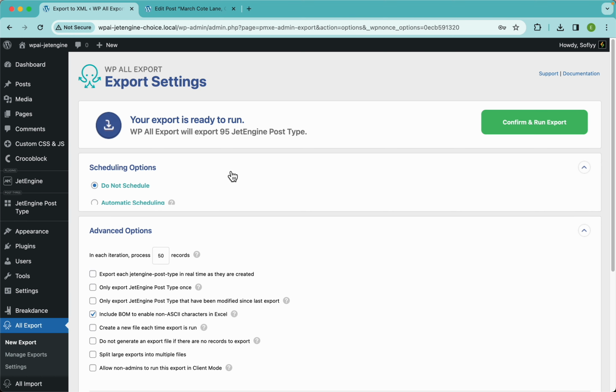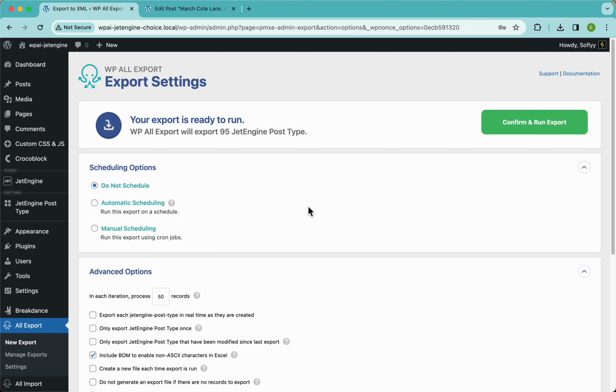Now here we have the scheduling options, which are pretty neat because it will allow you to run this export automatically on a schedule. And that means that if you need this data exported every single day or maybe once a week or something like that, and you don't want to do all of this process manually, which although WPL export makes it very simple to do, maybe you don't want to do it manually, right? Because, I don't know, just because.